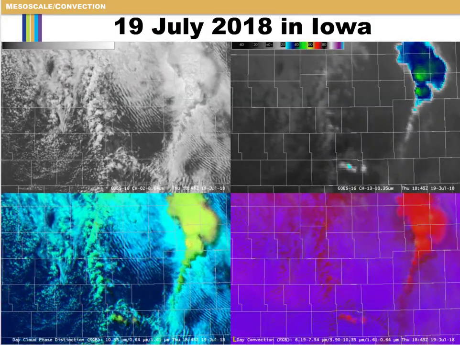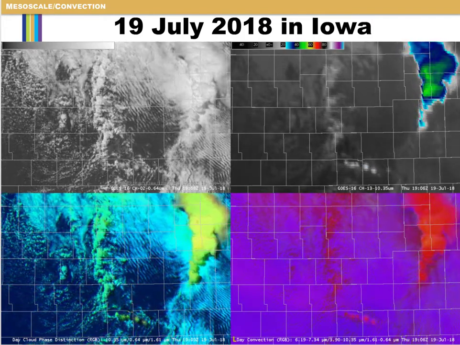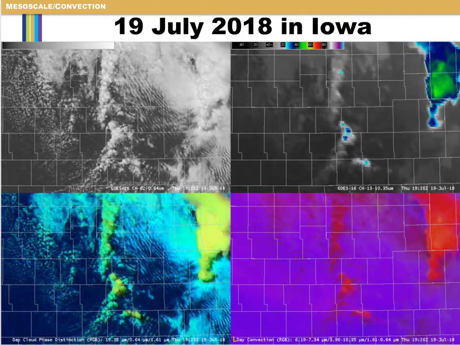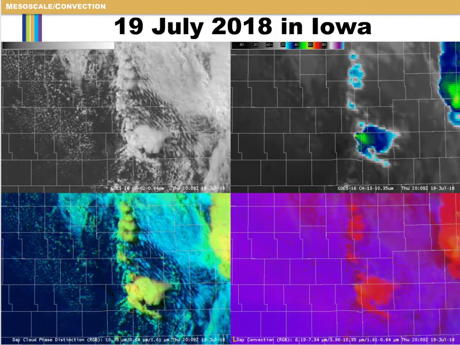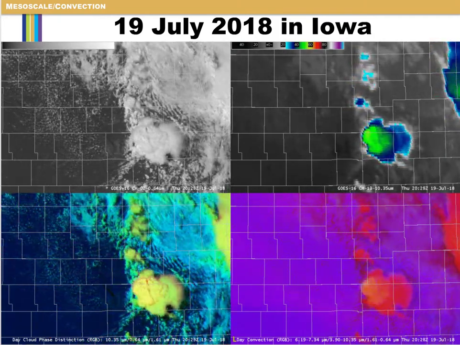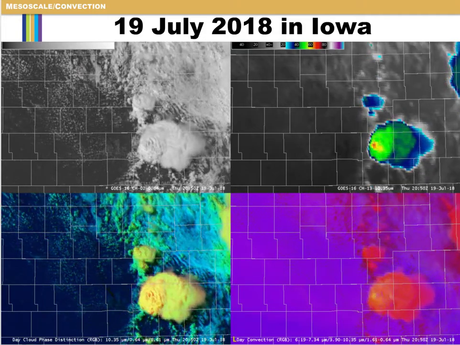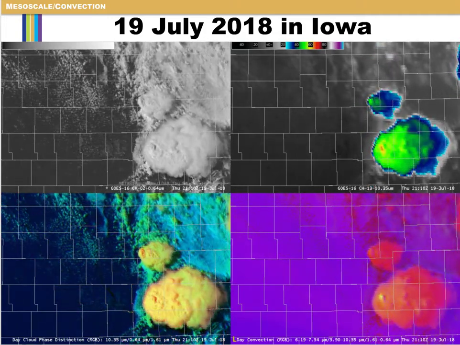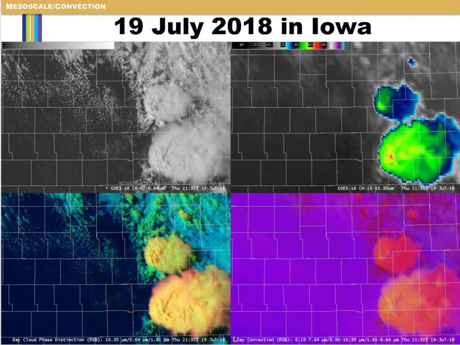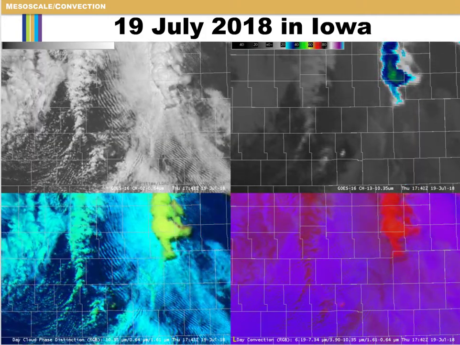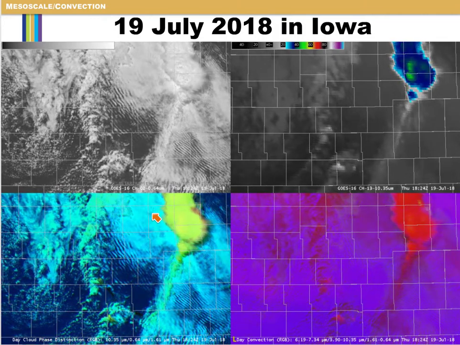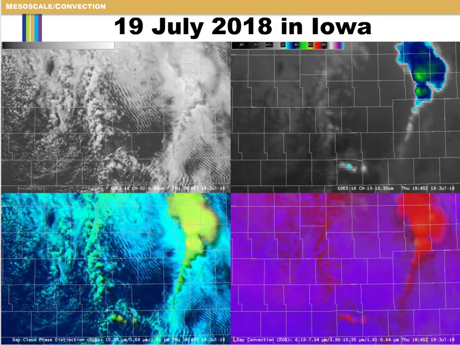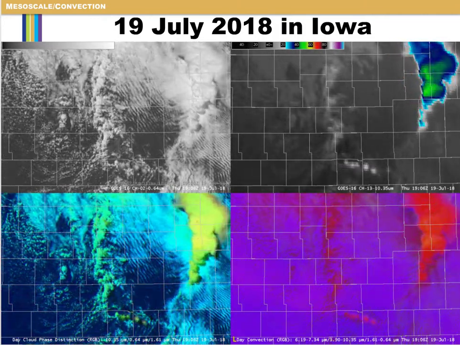What additional information can we get by looking at other bands and RGB products? In the lower left panel, the day-cloud phase distinction RGB can be quite useful for convective initiation along a boundary, where we look for colors to transition from light blue to green to yellow. The transition in colors is not that fast, and most of the storms further north do not transition from green to yellow. Rather, they stay green or even go back to light blue.